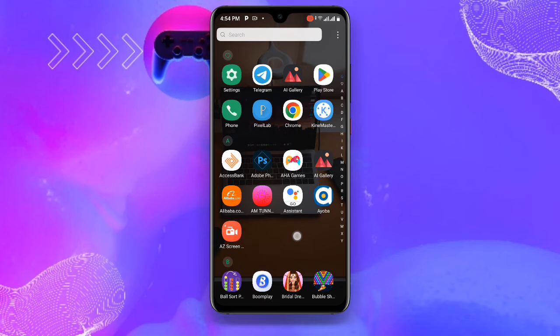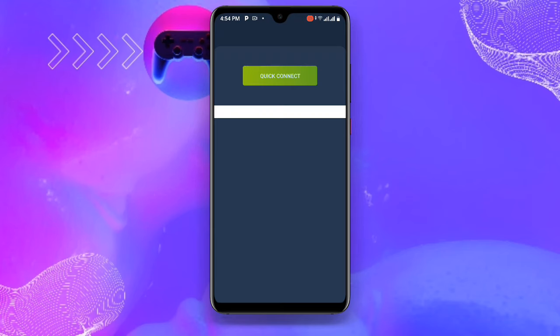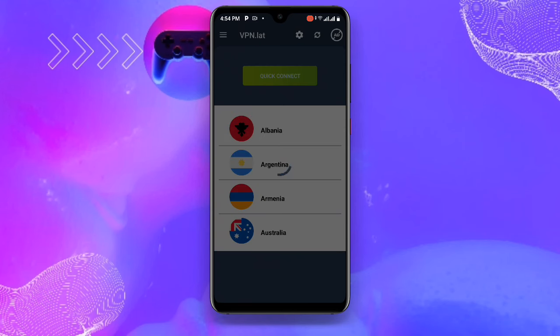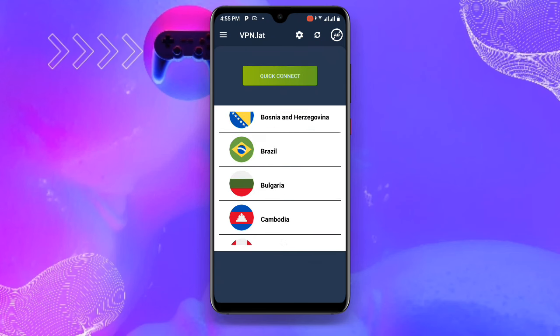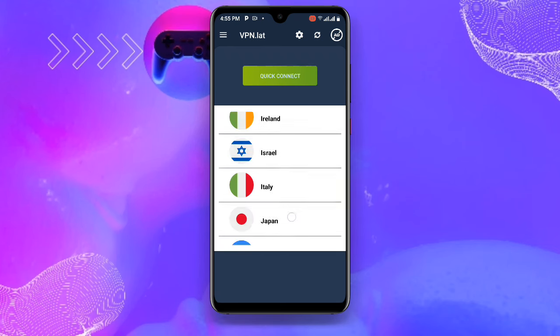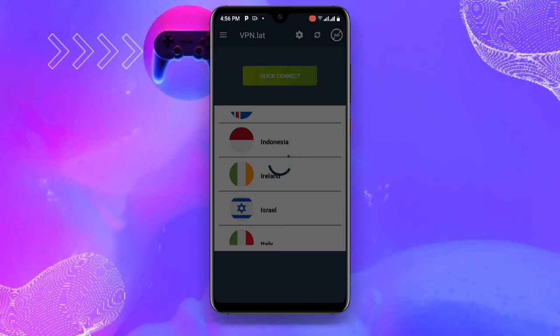Now once you have downloaded this application, open your VPN Lite over here. So you can see your VPN Lite. Open this particular application, and once you open this application you can see quick connect. Click on quick connect and then wait as it is loading over here. So you can see it is loading, so just wait as it is loading for the service. So select your server, so scroll and then select Indonesia. So you can see Indonesia over here. Select Indonesia server. So once it has loaded, just scroll and then select Indonesia server.